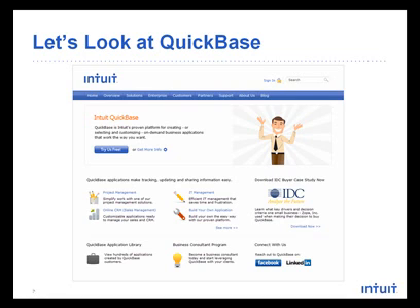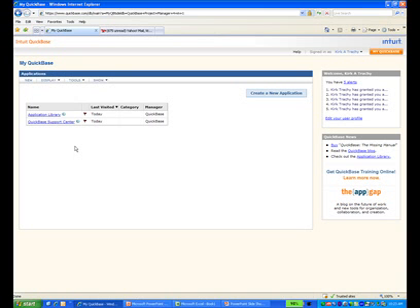So let's take a look at QuickBase. We're going to open up a browser. I'm going to toggle over here. You can see I've got Internet Explorer up and going. It doesn't matter if you're a Mac or a PC user. We support Safari, Firefox, and Internet Explorer.